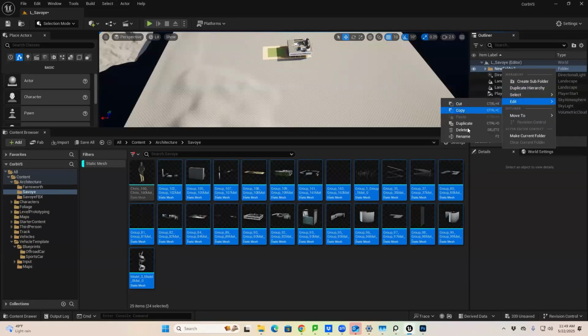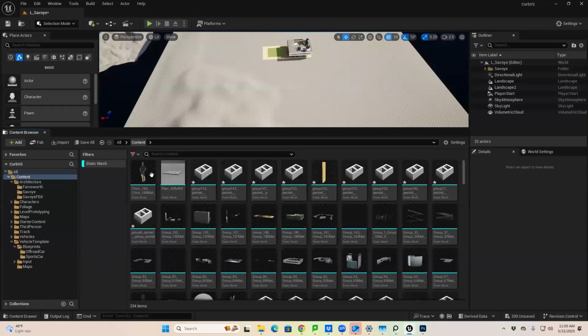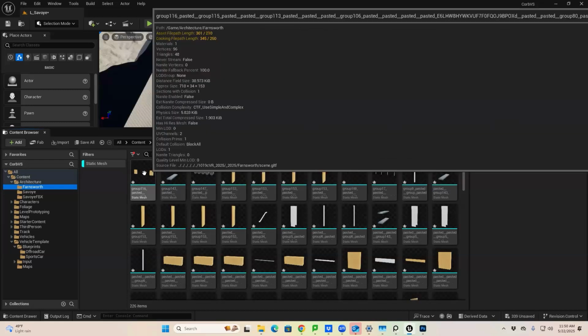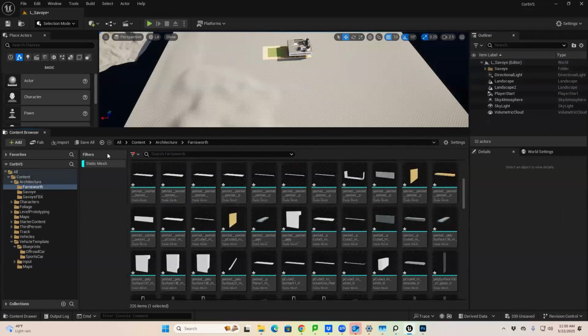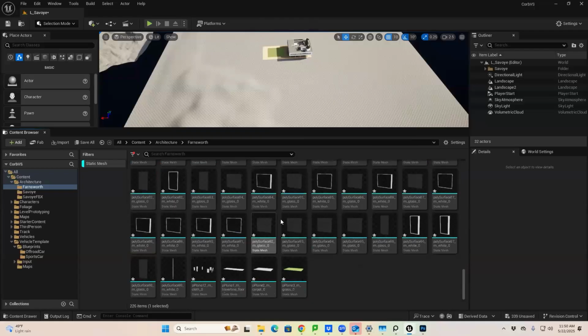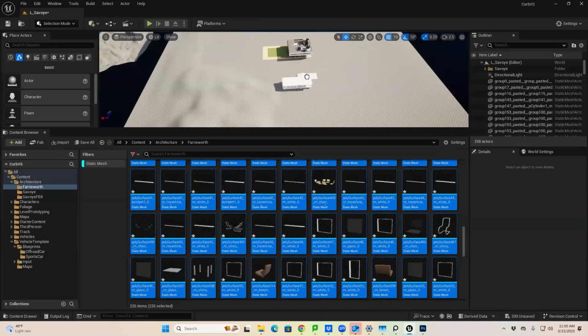I'm going to right click, edit, rename this folder, and I'm going to call this Villa Savoye, and let's just do a little Mies versus Corb. I'm going to go ahead and select. I still have my filter on. The filter is going to stay on until you turn it off, so don't freak out. I'm going to take my Farnsworth assets. Let's just do a little bit of a Mies versus Corb.